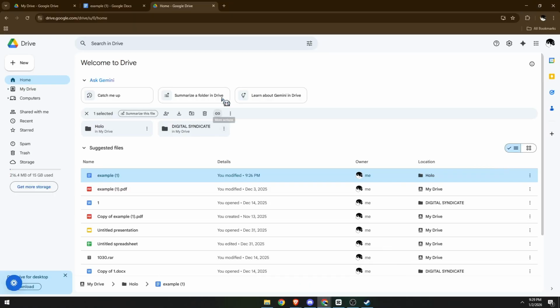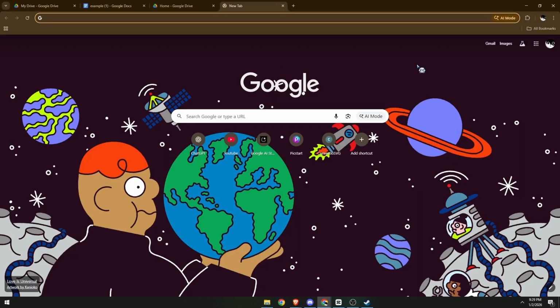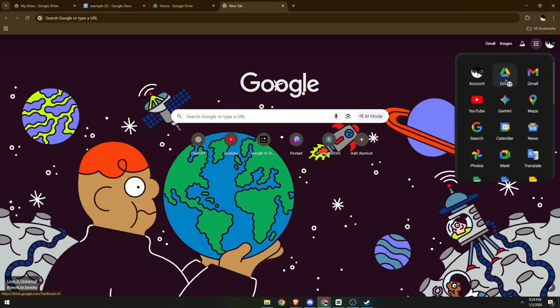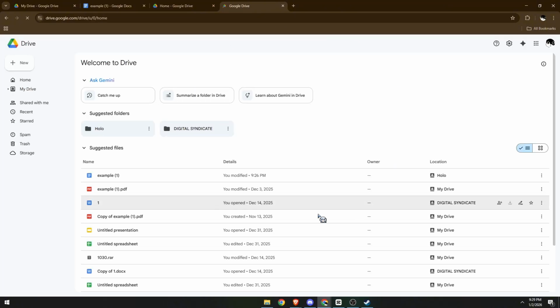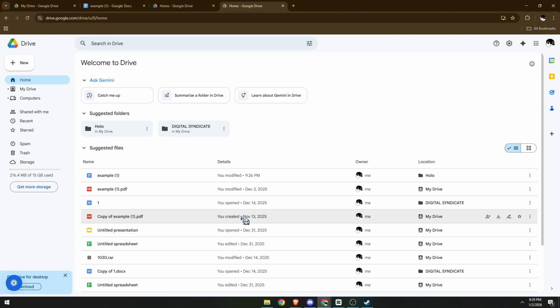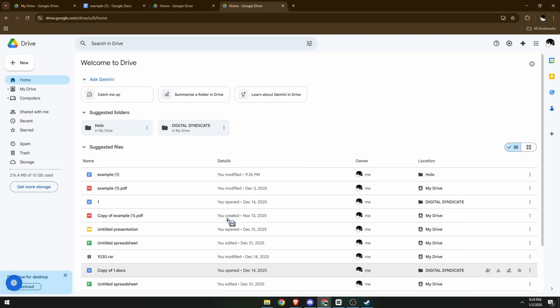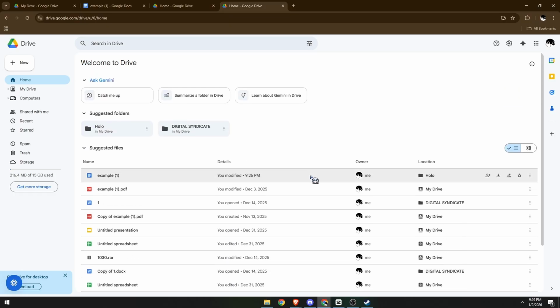I have my Chrome over here. On the home page, if you're not on your G Drive, you can click on this grid icon, select Drive, and over here, all of your files should be present on your screen. Now, for example, this is the specific file I want to disable any download option for.